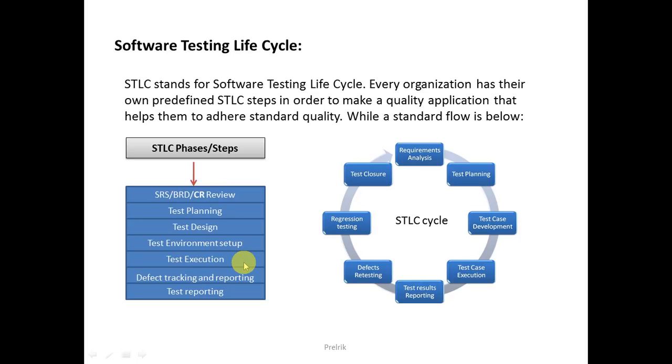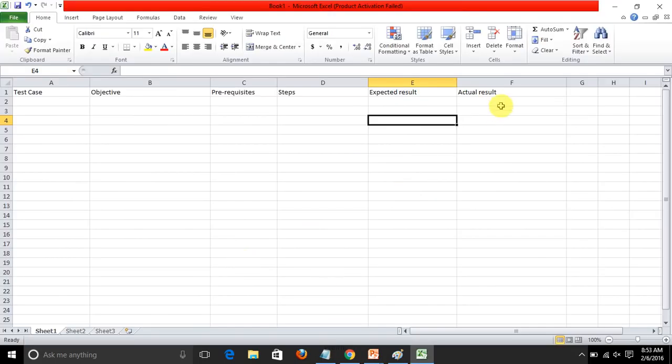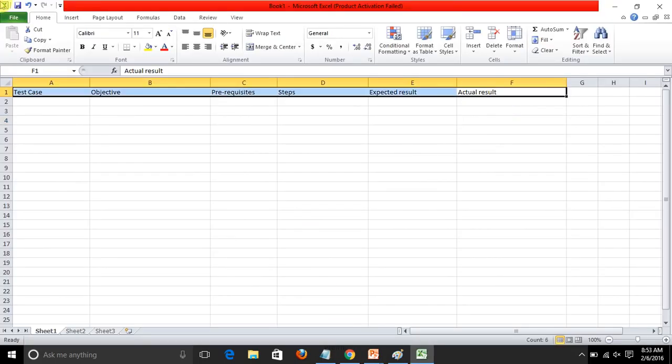So once you design the test case, you will have to write the test scripts. Okay, so what is a test script? A test script is nothing but a procedural way of performing an activity to execute a test case. So I'll explain in an Excel sheet. Suppose there is a requirement that comes to you.